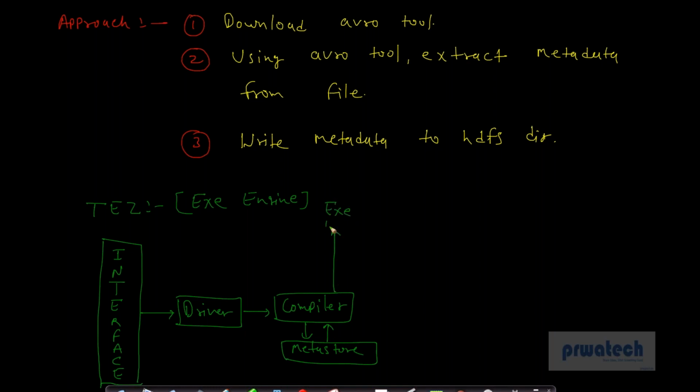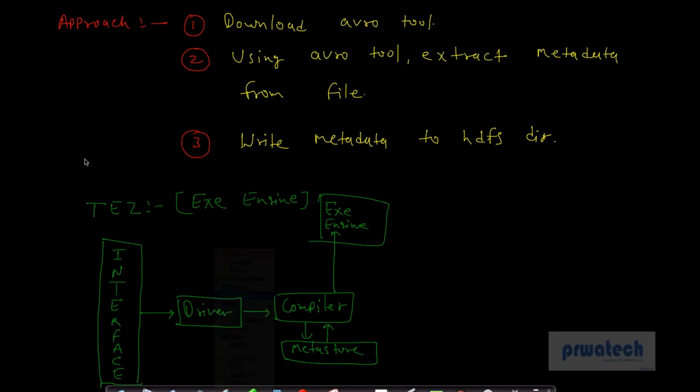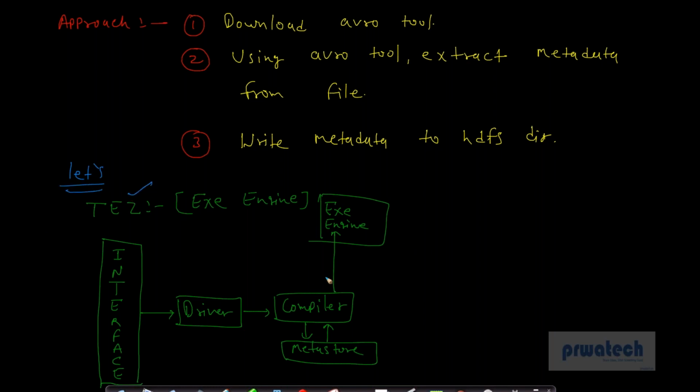I'll write execution engine. We already know the case of MapReduce, how they do, what they do. If it is TZ, assume, let's say, because we're going to cover many things here, let's just say my execution engine is TZ, okay? And I'll show this in GCP. I'll log into my GCP and probably we'll see this practical today. So with the execution engine, I'm running the same query.